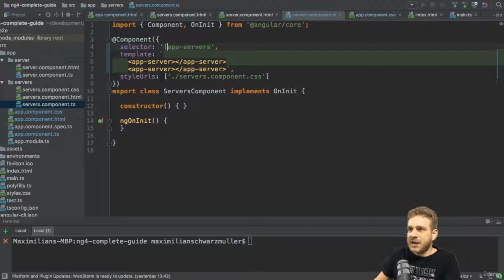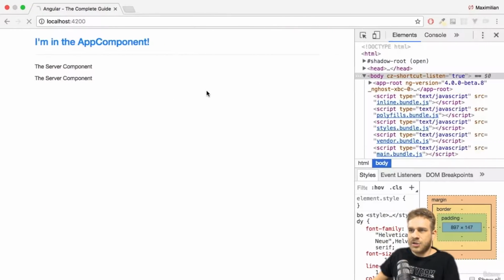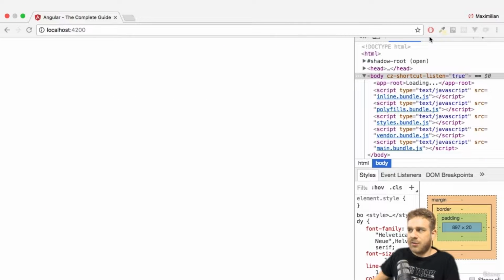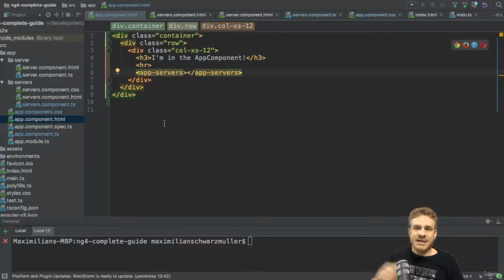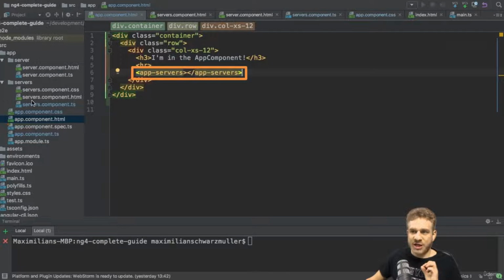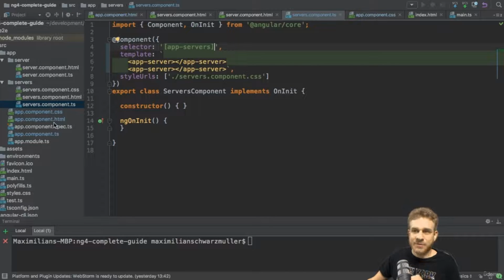You could put this into square brackets to use the attribute selector. So in CSS you can select elements by attribute by enclosing that attribute in square brackets. And now if you save this, you would see that our app actually is broken, because if we have a look at the error message, app-servers is an unknown element, because now Angular doesn't recognize app-servers anymore, because we changed the selector to be an attribute.